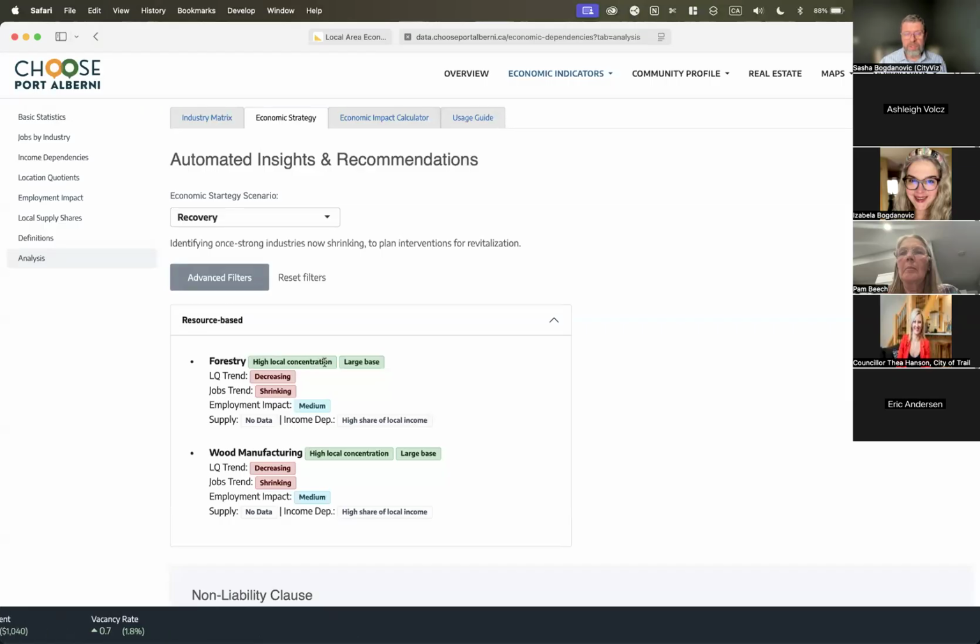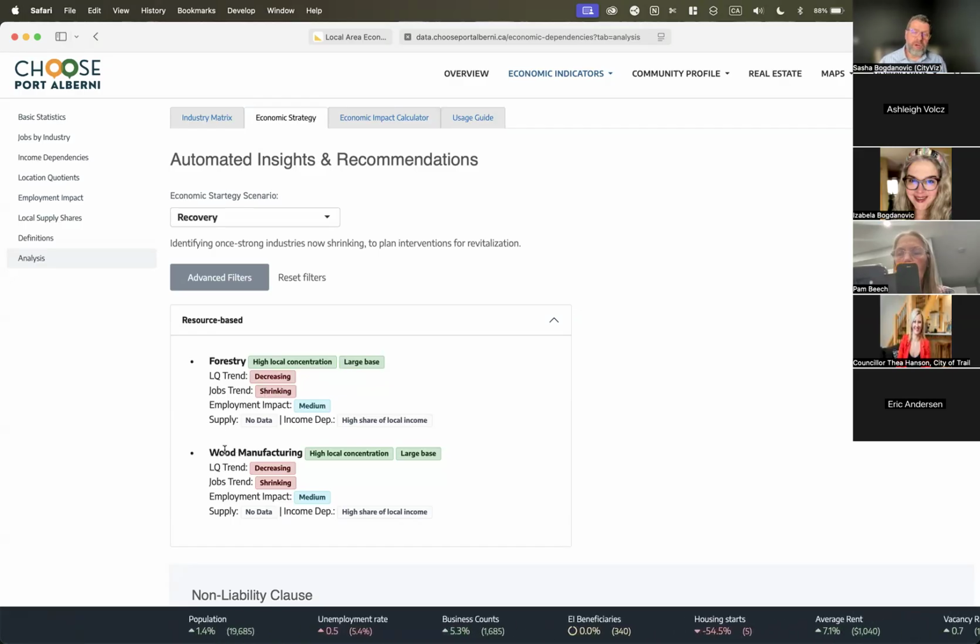And if we go, for example, with recovery, then we get obvious candidates: forestry, wood manufacturing, also high local concentration compared to provincial average. Large base means a relatively high number of jobs. However, both location quotient has been decreasing and number of jobs has been shrinking. So those industries, both forestry as an overarching sector and wood manufacturing, are struggling and they need support.